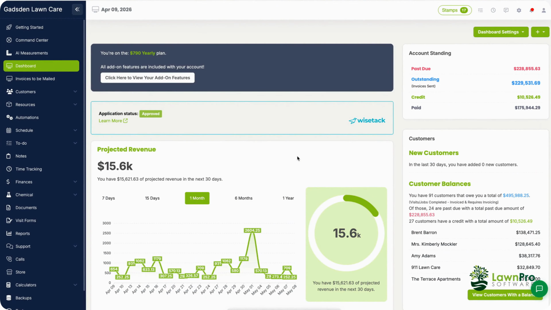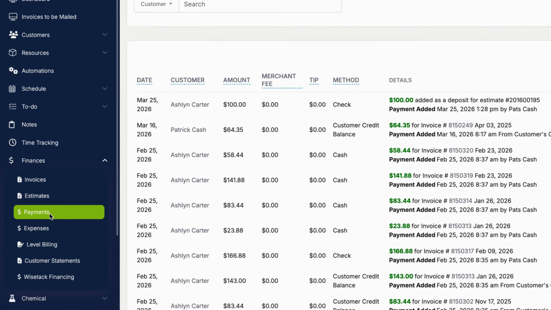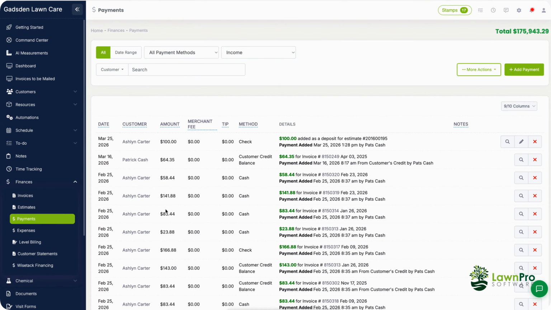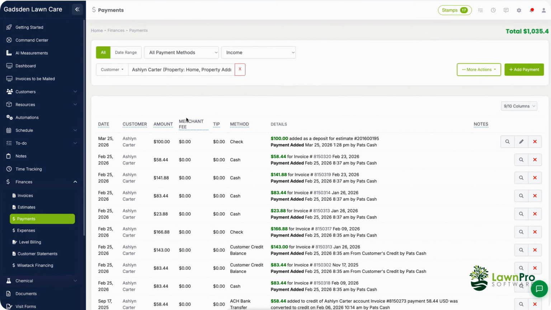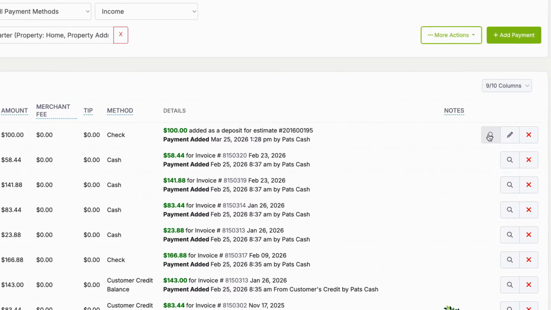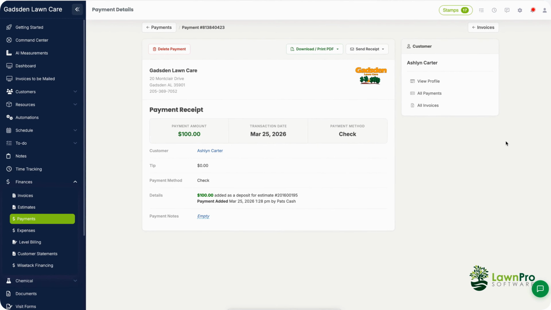After a payment has been recorded in the system, finding that receipt is simple. We start by clicking on the Finance tab and then click Payments. Here on the Payments page, we will see a list of all recorded payments. Go ahead and search for the payment you're looking for using the search bar. Once you find the right payment, click on the magnifying glass icon to open up the receipt for that payment.